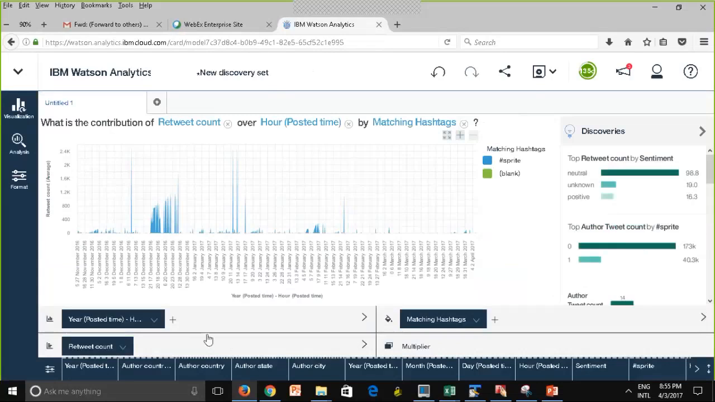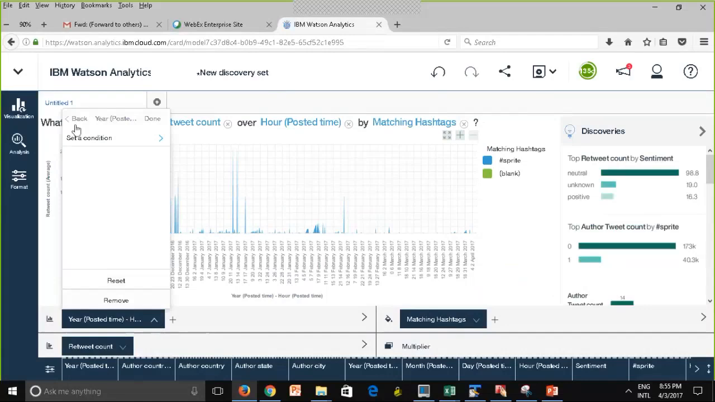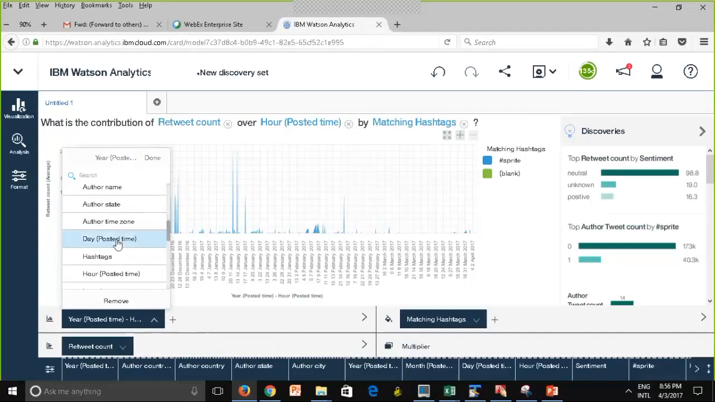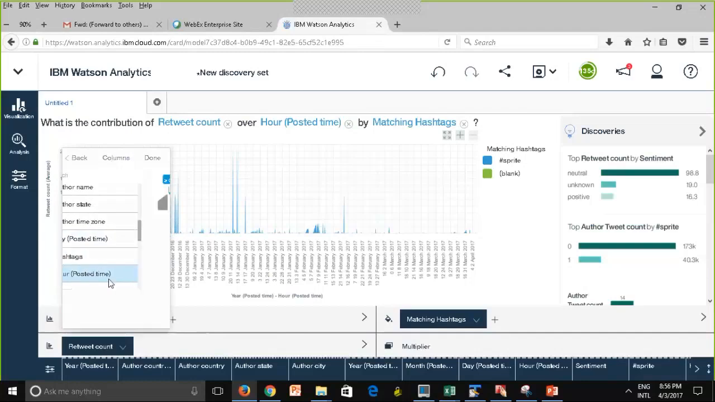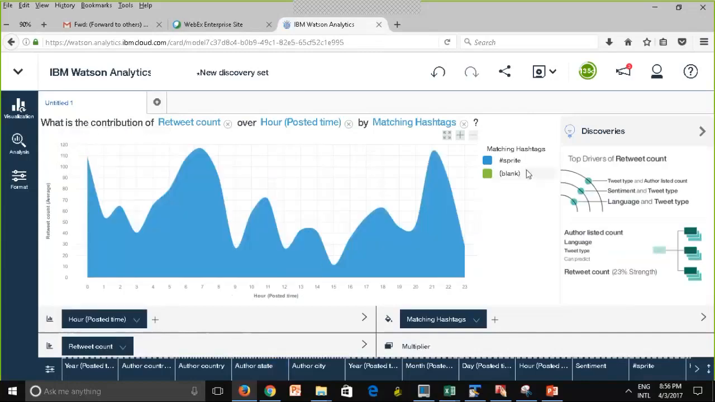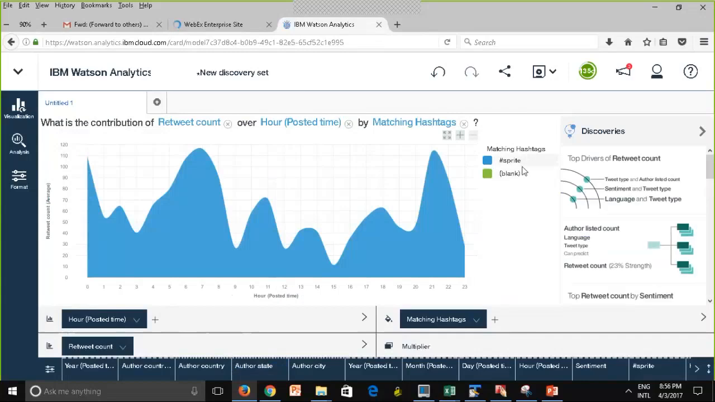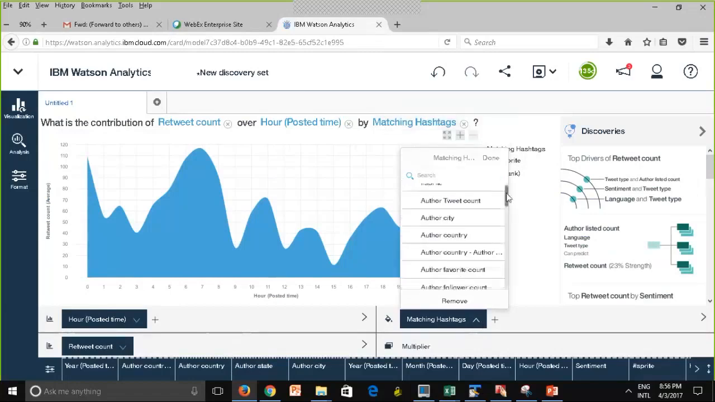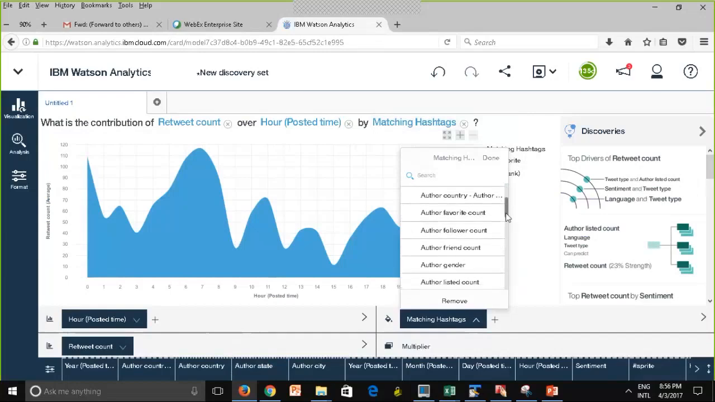Now I could actually change it. Let me go back and do the author day. I saw it. Okay, here it is. Hour. I want to change it by to hour. There we go. Now it's showing the matching hashtags, but instead I want to do the sentiment. I'm going to go back and pick the sentiment.